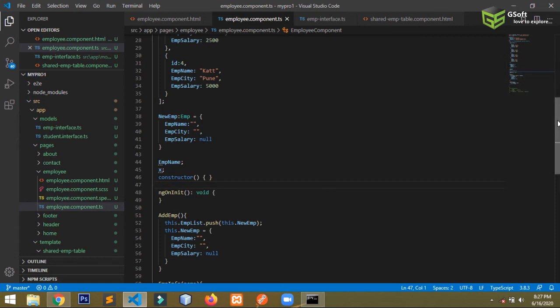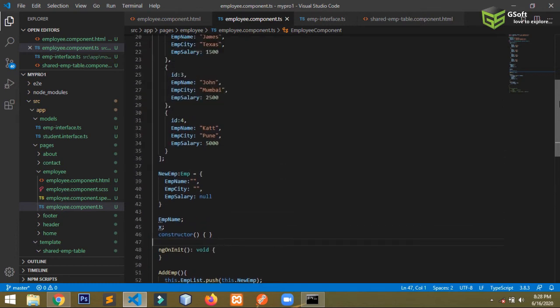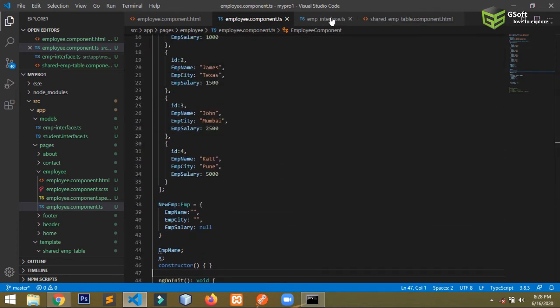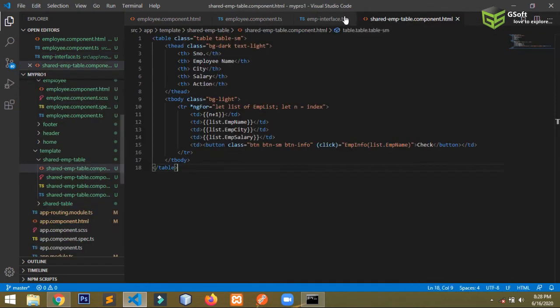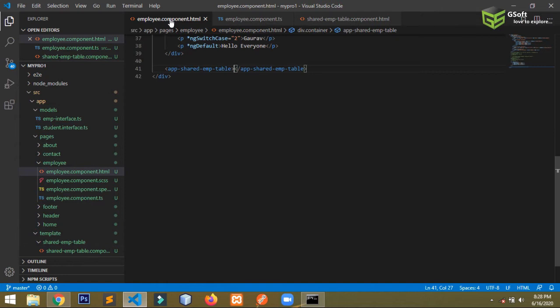So guys, in this way you can typecast it. Okay guys, so now what I have to show is how to send data from parent to child component.